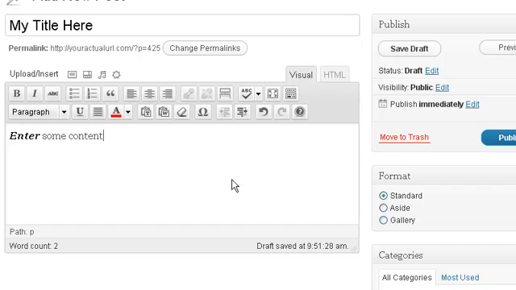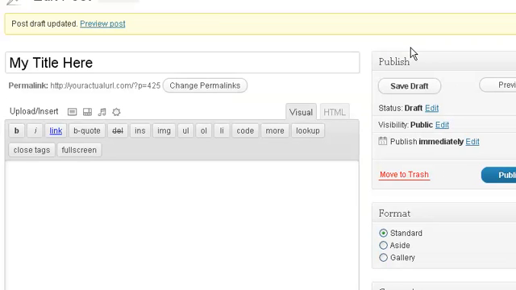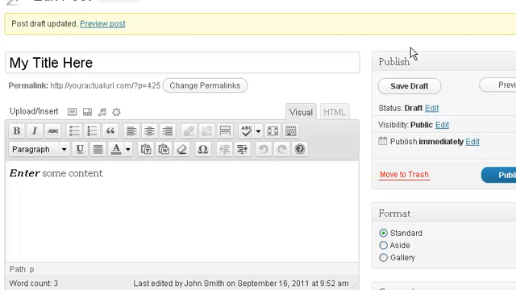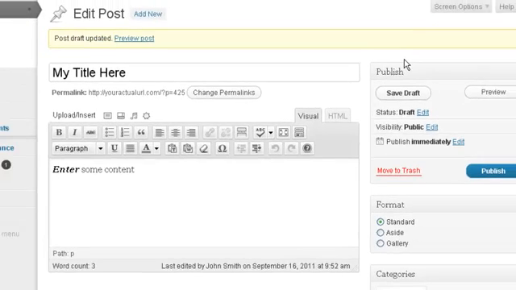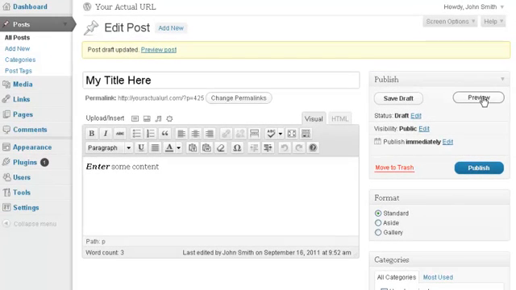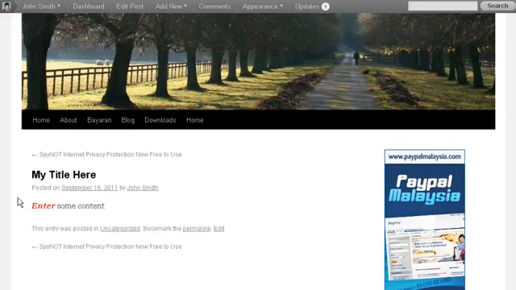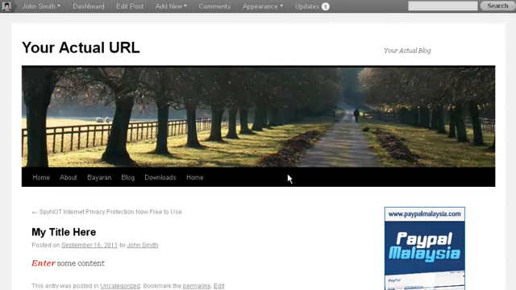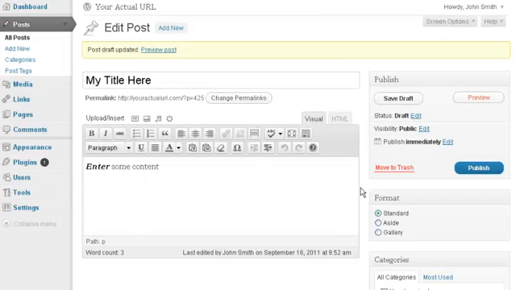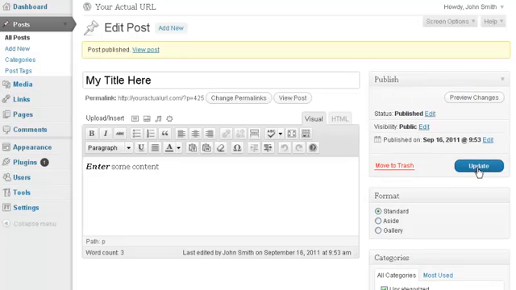When you're done with your blog post, you can save a draft. However, as you would also notice, WordPress will automatically save a draft for you every few seconds. If you want to preview how your blog post looks before publishing it, then you can click on Preview. And you can see exactly how your blog post is going to look in the current WordPress theme that you are using. When you are satisfied, then just click on Publish. Now your blog post has been published.